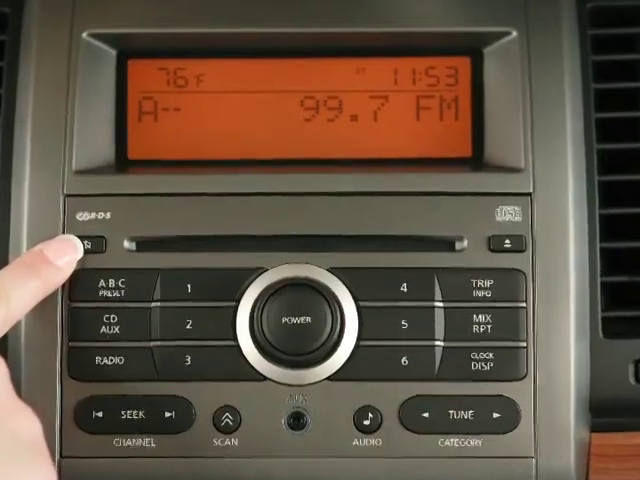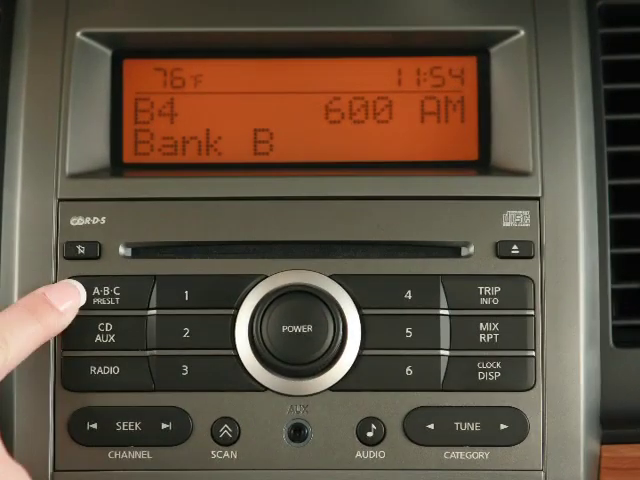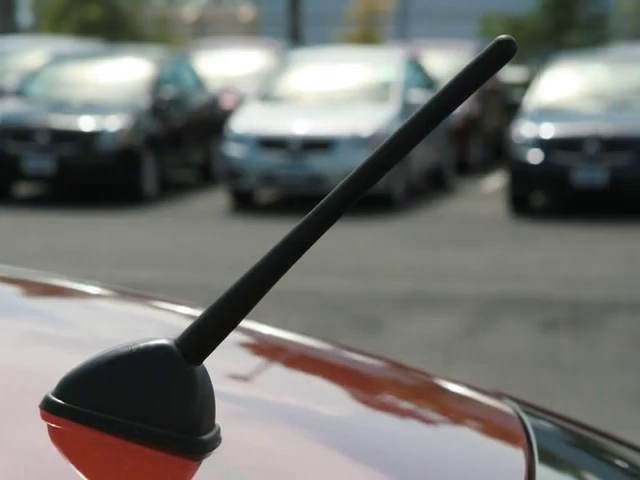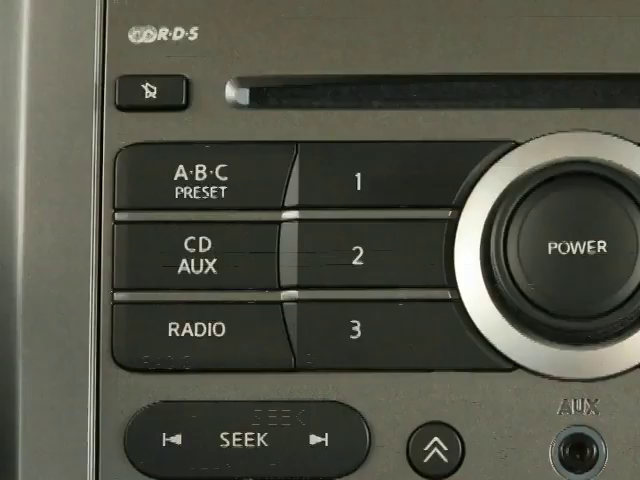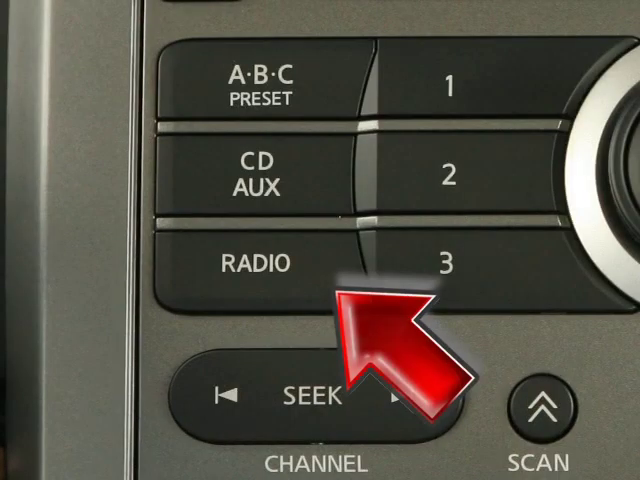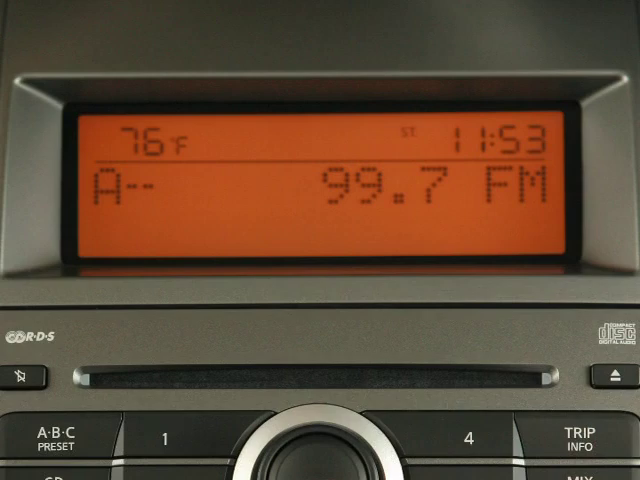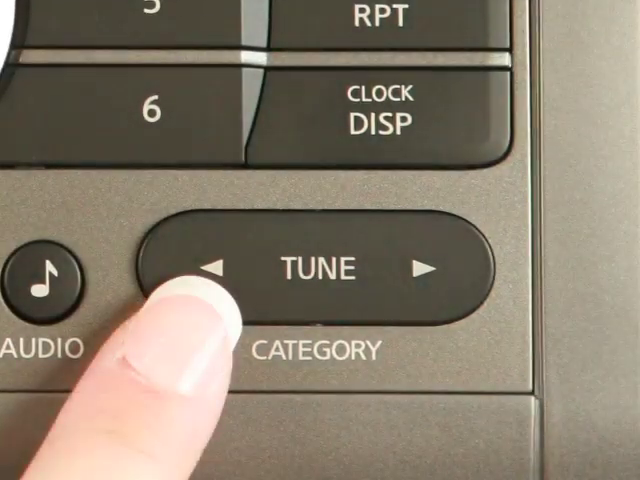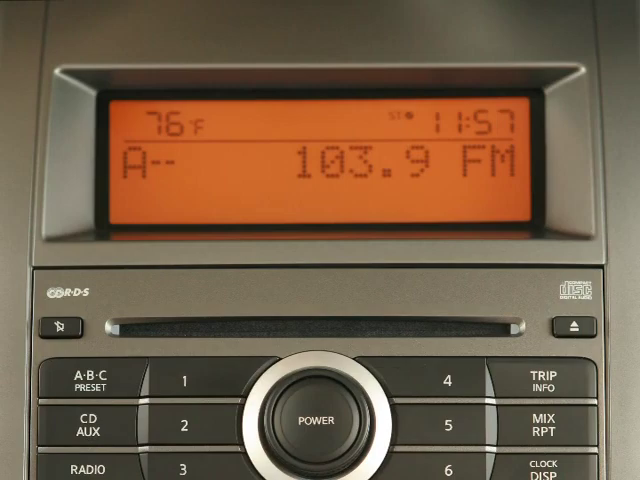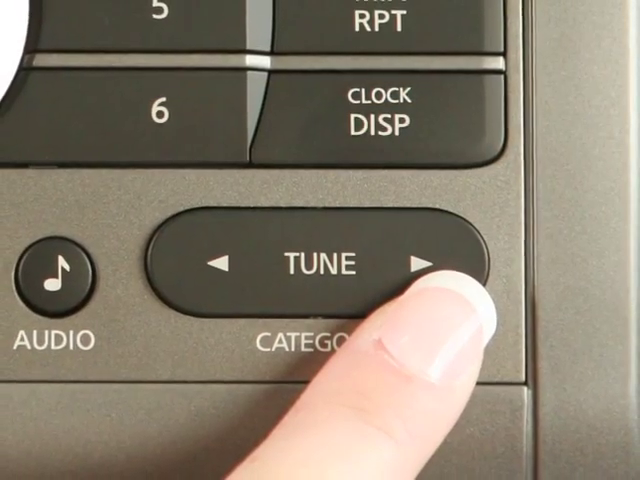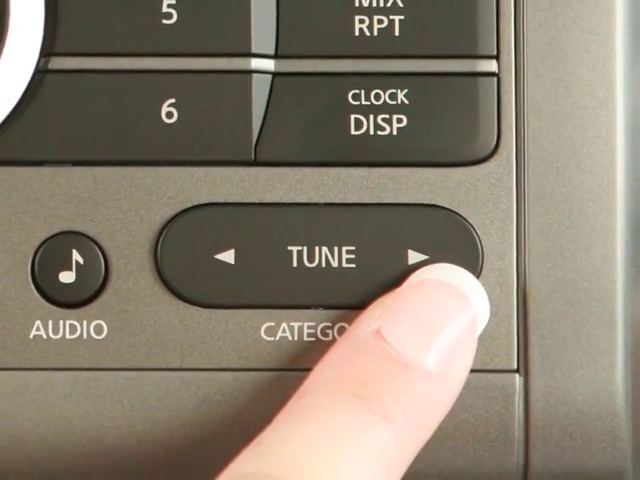Your radio will play FM and AM stations and, if so equipped, will tune in satellite radio. Any of these can be chosen by pressing the radio button in sequence. You'll see your choice on the display. To manually tune your radio, press the left or right arrow on the Tune button, allowing station navigation. Holding down this button will quickly move through the stations.